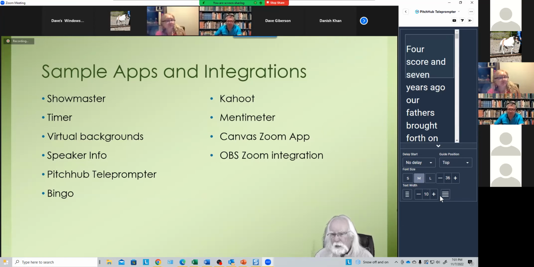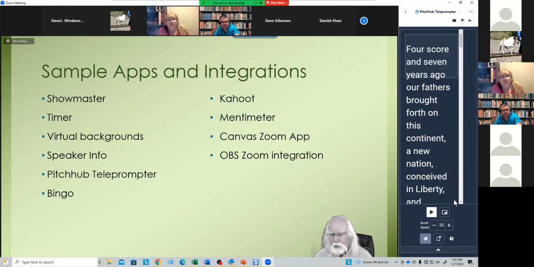And I can make it a little wider. Now, I guess 10 is as wide as I can make it. So I'm gonna leave it about there. And once I've got all that set the way I want it, I click this little down caret here. This took a little figuring out. And here are my teleprompter controls.